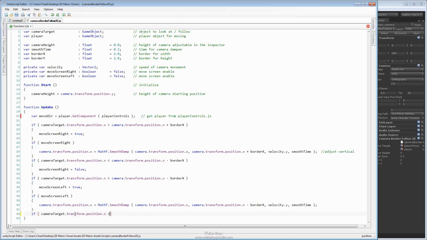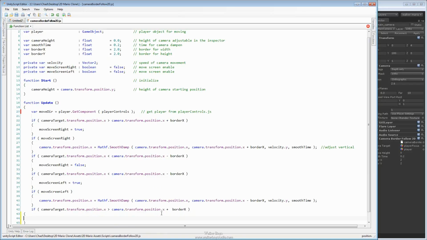If this is greater than the current camera transform position dot x plus the border, then we basically want to say that if it is, then go ahead and set it back to false. So setting what back to false, we're going to set the one that is move screen left is now equal to false. Alright.